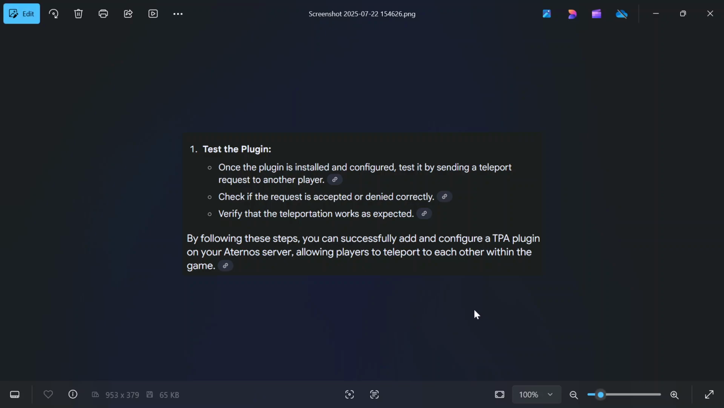So after that, you have to test the plugin. Once the plugin is installed and configured, test it by sending a teleport request to another player and check if the request is accepted or denied correctly. Verify the teleportation works as expected.